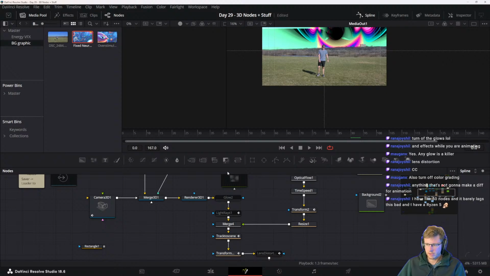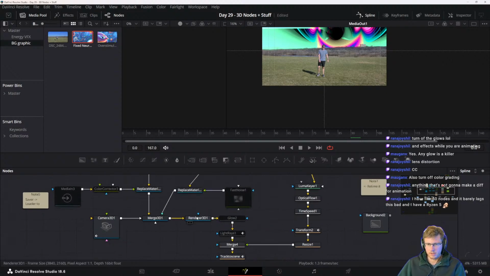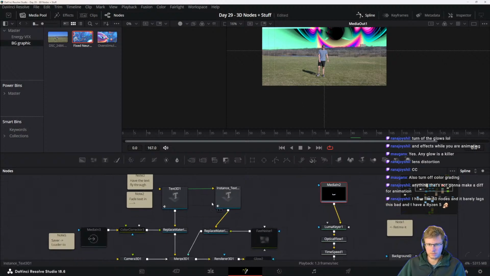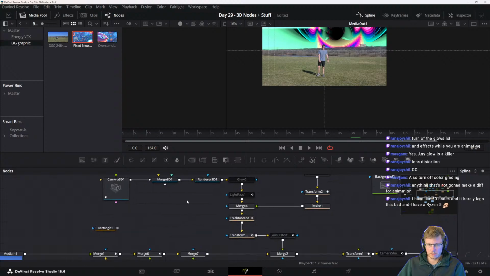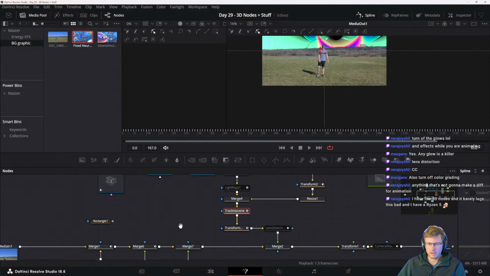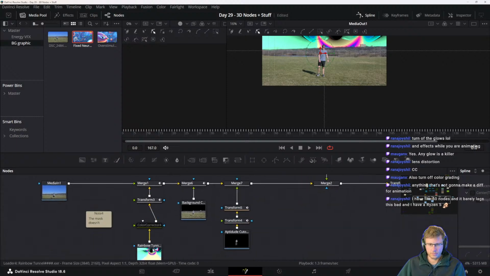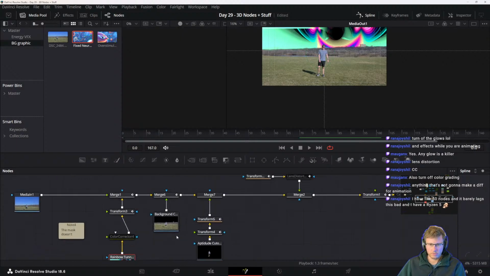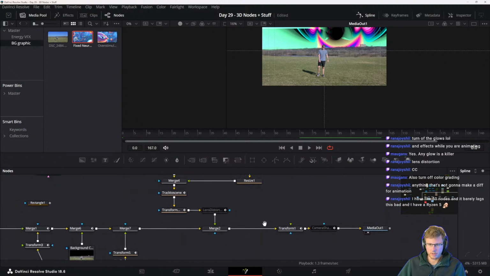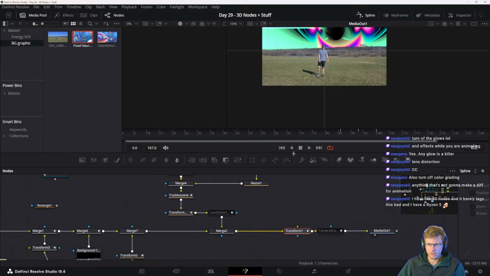I have like 50 nodes and it barely lags this bad, and I have a Ryzen 5. Yeah, but I mean, do you have 3D text that's animating in with the camera? And then there's tracking here. Quite a few clips that are coming in. I don't know. Seems like a lot's going on.